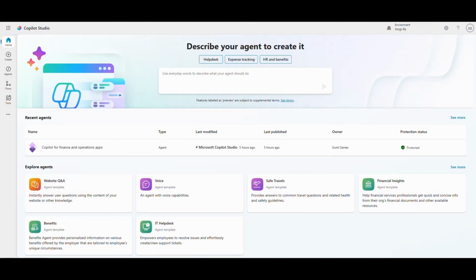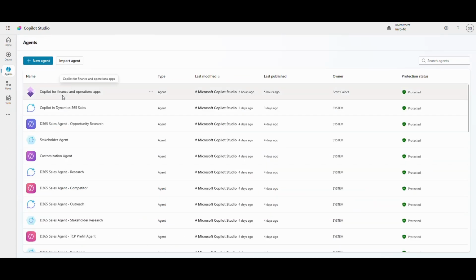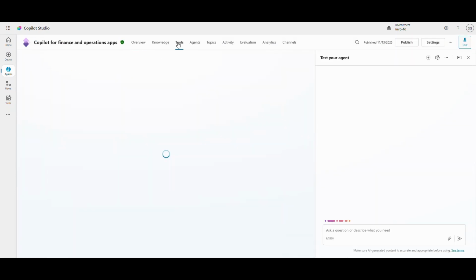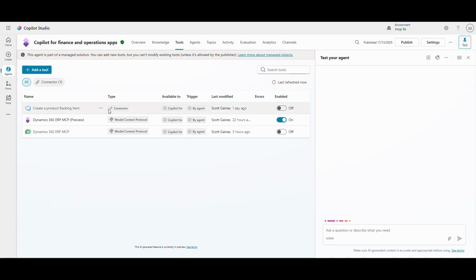What I decided to do was to use the sidecar experience to demonstrate and test the different scenarios on this. So the way you set that up is if you go into Agents in Copilot Studio and find your Copilot for Finance and Operations apps, we can click on that. And the MCP server is a tool. So I added this MCP server to my tools.